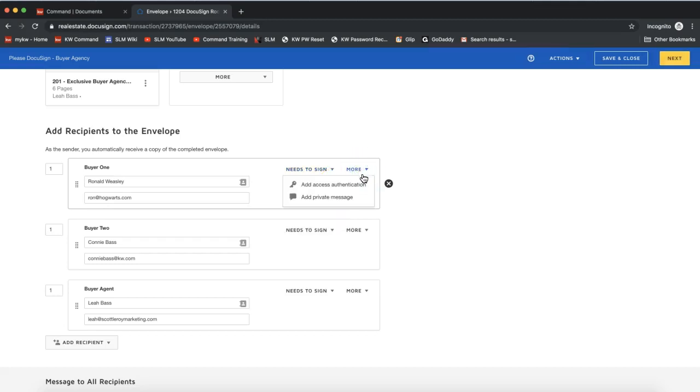In this More field here, you also have the option to add a password to protect the form. You will need to let them know what the password is when you send it so that they can actually open that up, and you can send them a private message as well. You'll see that I can X out of this, so if I want to remove this client.